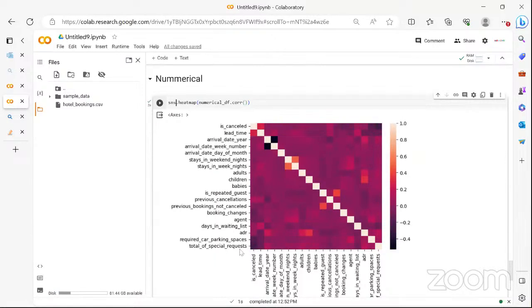Since this is negative, what we are trying to say is that when someone cancels the hotel, canceling the hotel is 1. That's the higher value. So when somebody cancels the hotel, the number of special requests is lesser, because there's a negative correlation. So the higher value of that one column corresponds to the lower value of the other column.